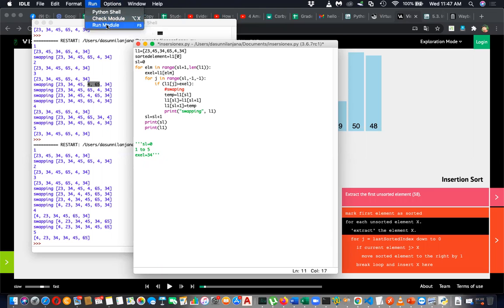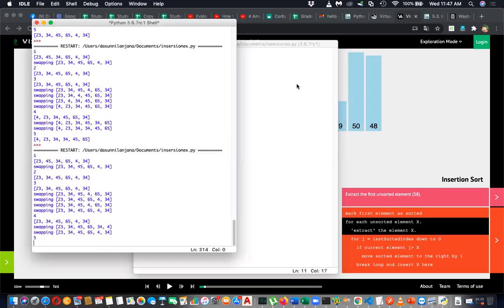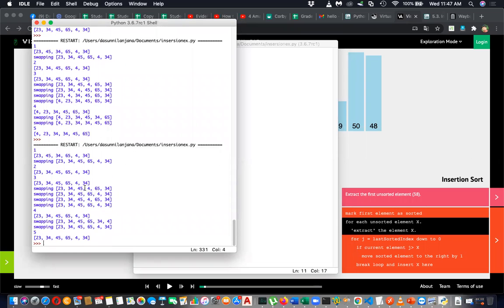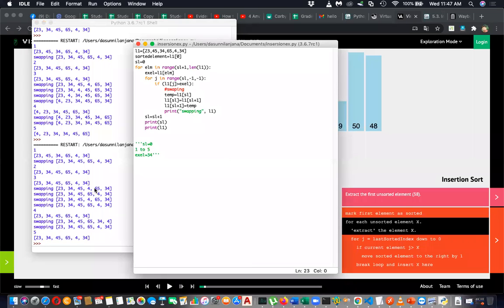So yes, it started swapping, but the thing is, it swapped the same element. It kept moving the same element from side to side four times. So the same element swapped 4 times, but that is useless. We are swapping the same position. We are not swapping it down.